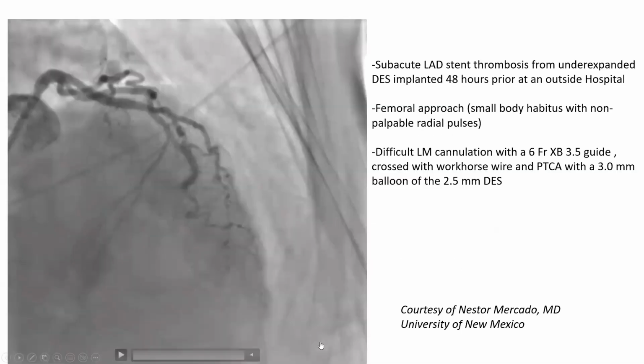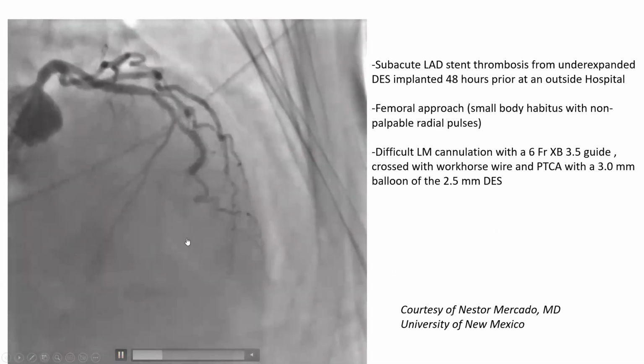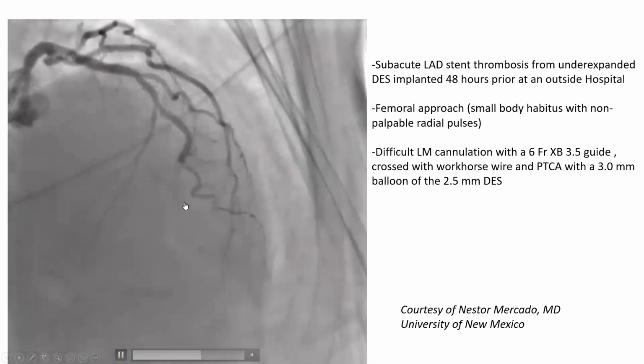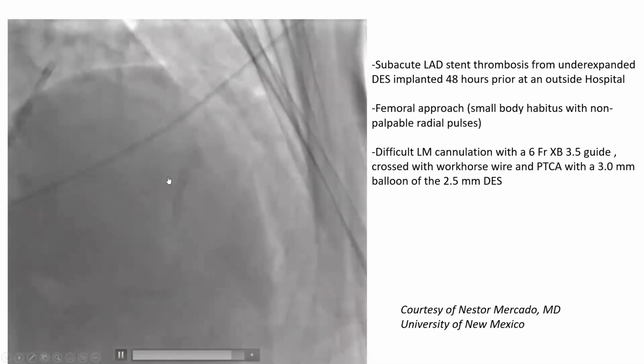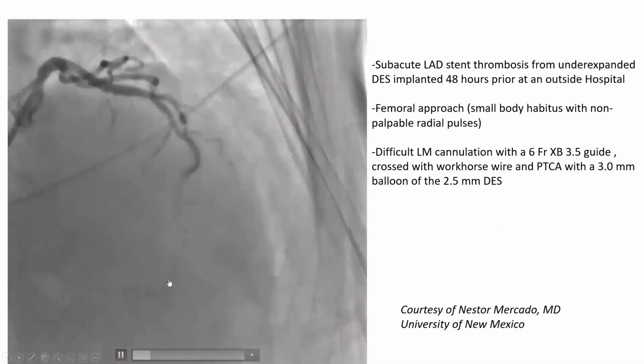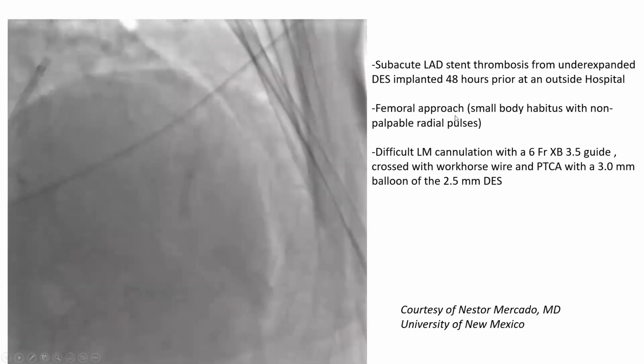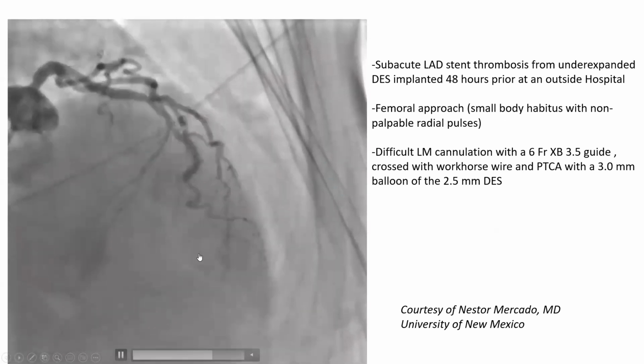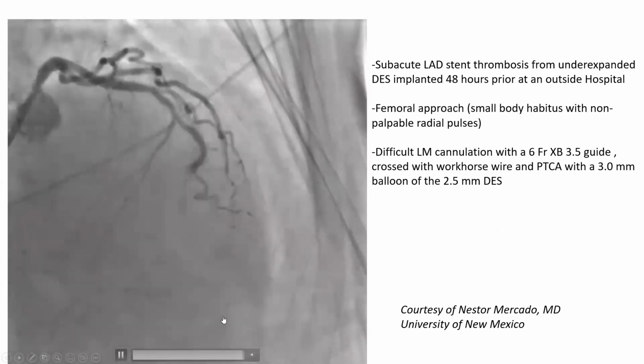This is another case of guide-induced dissection shared with me by my friend, Dr. Nestor Mercado at the University of New Mexico. So this is a patient he had who presented with subacute LAD stent thrombosis from an underexpanded stent in the LAD that was implanted 48 hours previously at an outside hospital. He used a femoral approach in this patient with a small body habitus and non-palpable radial pulses.